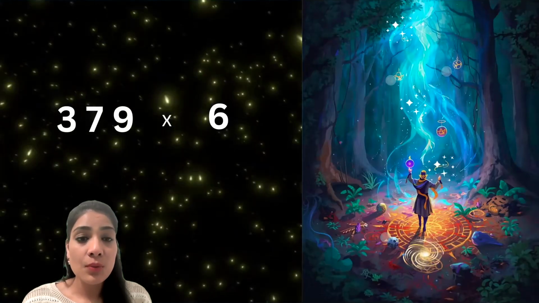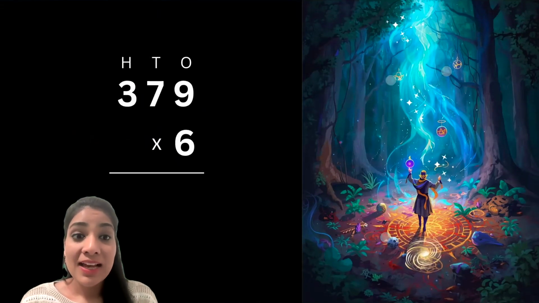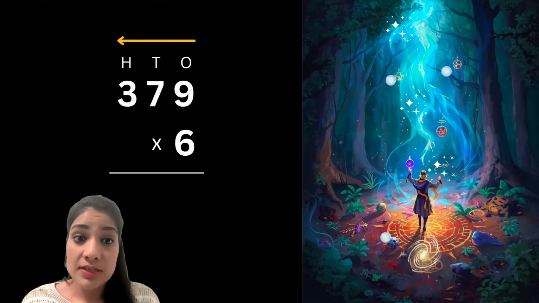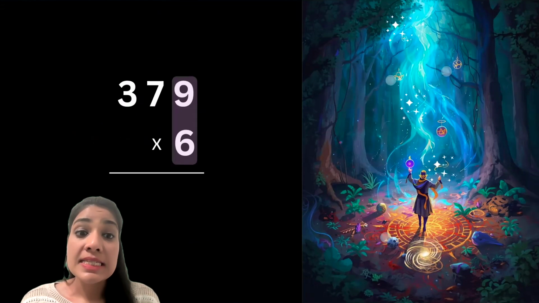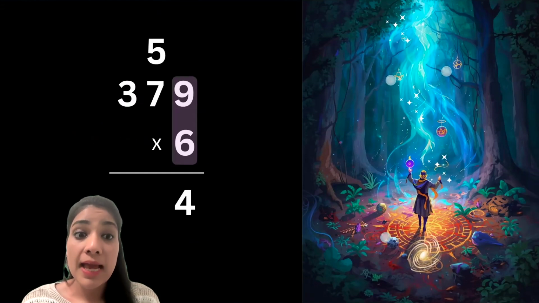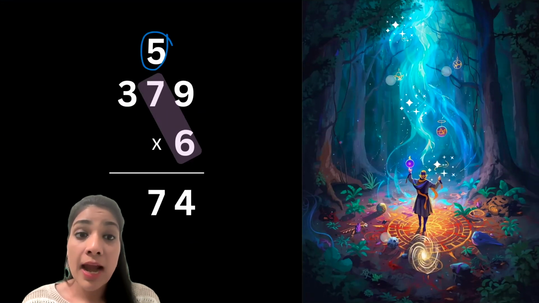Let's go. So now we want to calculate 379 times 6. Let's line it up. Remember, according to the algorithm, we'll multiply 6 with each digit in the top number from right to left. So first step is to multiply 6 with 9. 6 9s are 54. 4 goes in 1's column and we place 5 as a carry on 10's column. Now we multiply 6 with 7. 6 7s are 42. And then we'll add the carry 5. 42 plus 5 is 47. 7 goes in 10's column and we place 4 in the carry on hundreds column.